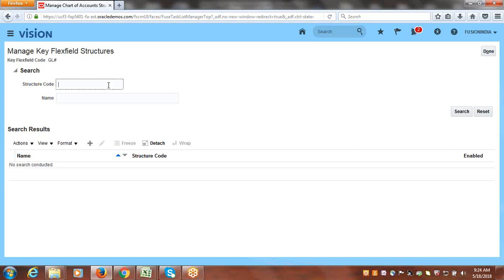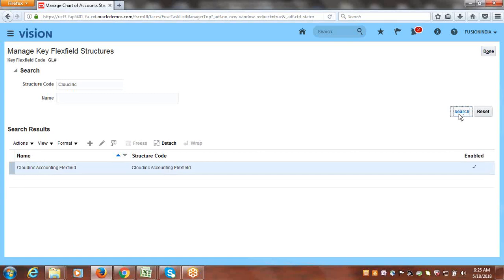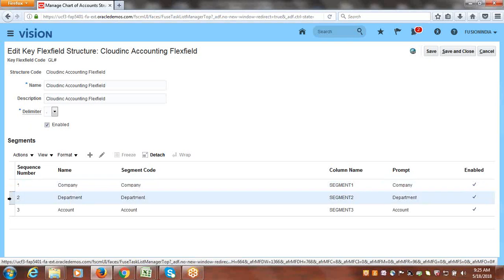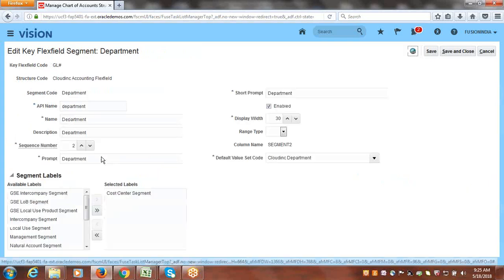So you can find whatever we created here. Cloud INC, search. This is the chart of account structure we created. You can click on edit. You can see the segments which we created. And in future, if you want to assign some additional labels depending on requirement, you can select it, click on edit. The definition page will open. Here you can do whatever you want to do. Done.